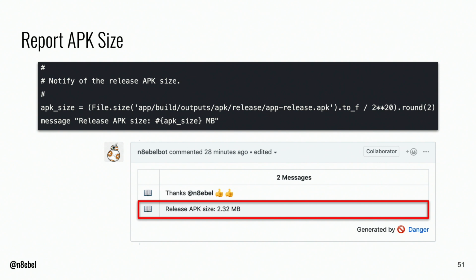So let's talk about some of the cool things we can do with this. I mentioned we could look at APK size. This is a step that I borrowed from our danger file on our PixSite project. Basically all this is doing is looking at the APK that was generated from our earlier build steps, and then analyzing the size of that, and printing that message out to the pull request.